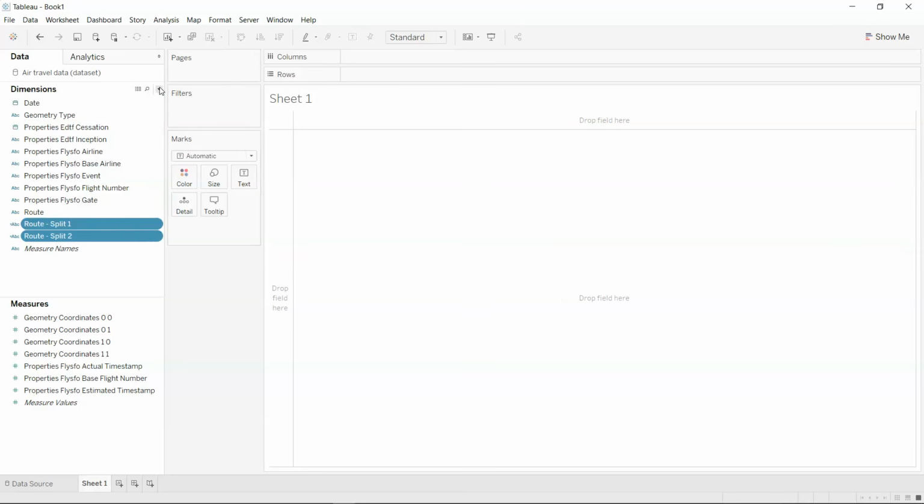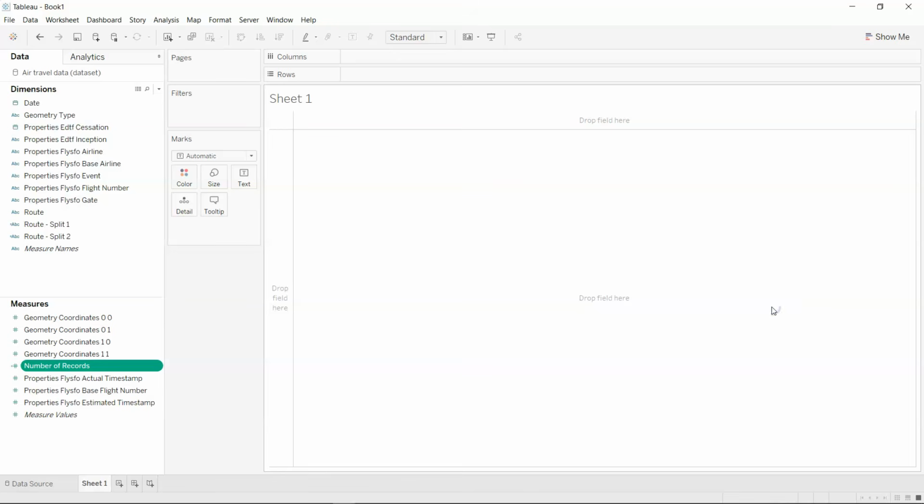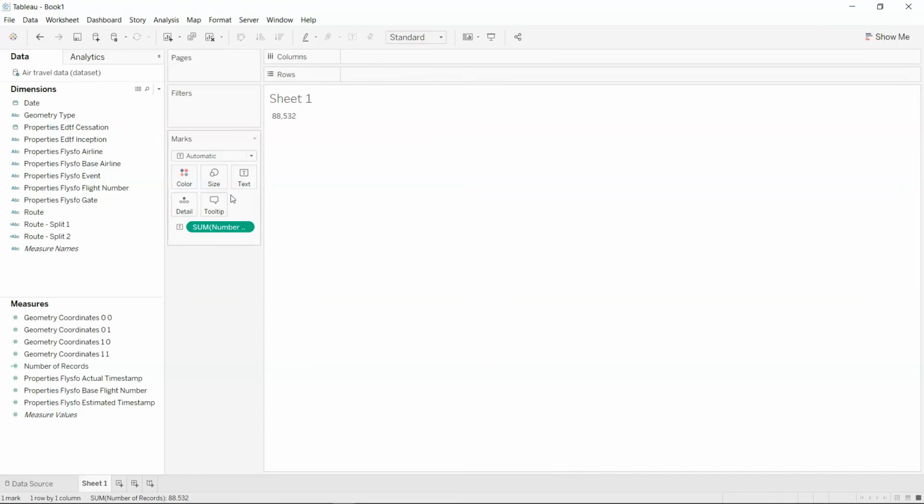To know that, we just need to create a simple calculated field, give it a name as number of records, or sometimes what I like to call it hash of records, but for now it's okay, and just add 1. What it will do is it will just have 1 for each row, and we are going to pull it over here. We can increase the size as per our needs, and as you can see, this is how the detail really looks. We can format it.